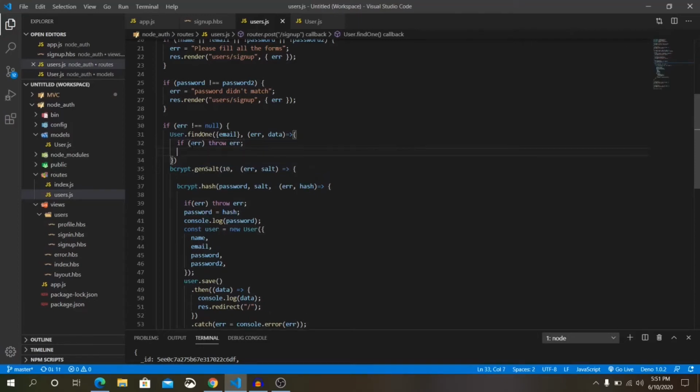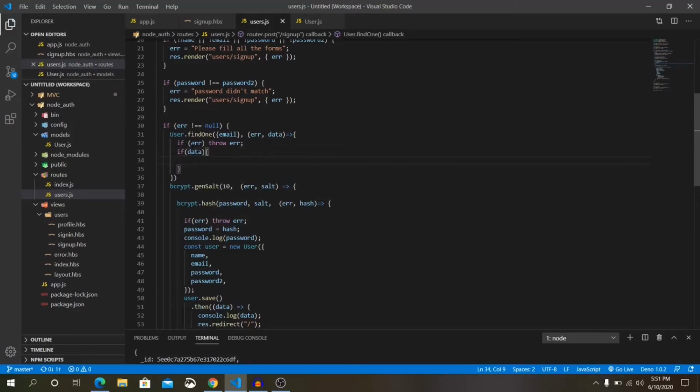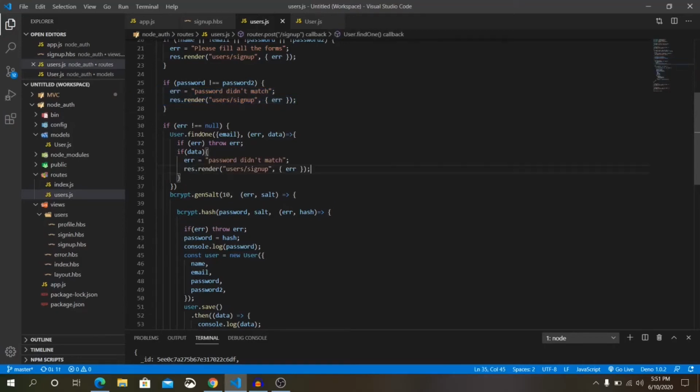If data already exists, that means if there is data, that means the email already exists, it will give this. That means we are going to re-render our page and write, user already exists with this email.